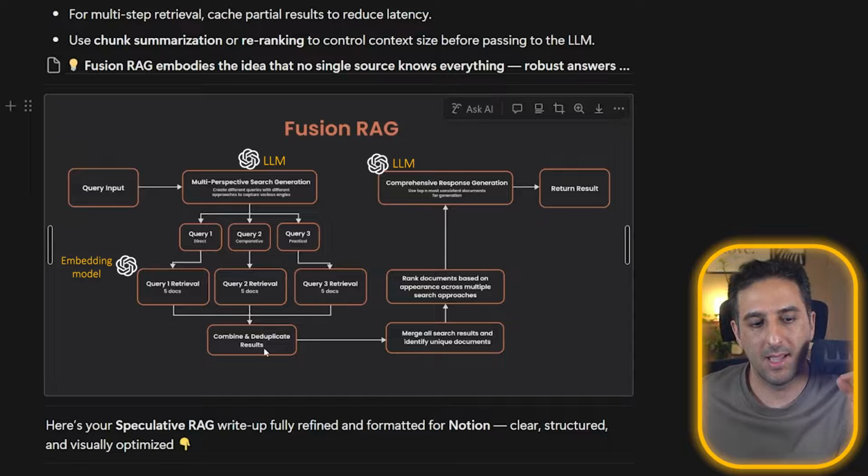Then we combine and deduplicate results. So we just make sure that there are no overlaps and everything is unique. Then we merge all search results and identify unique documents, as I mentioned. We rank documents based on appearance across multiple search approaches. So this ranking system right here is super important. There are so many different ways that you can rank them, but the most important thing is to come up with the most relevant and informative documents that you can, so you can pass them to the large language model. We create a comprehensive result and we show it to our user.